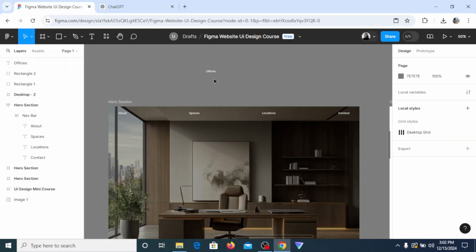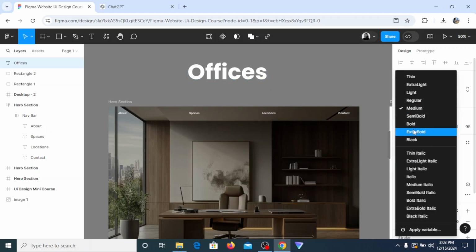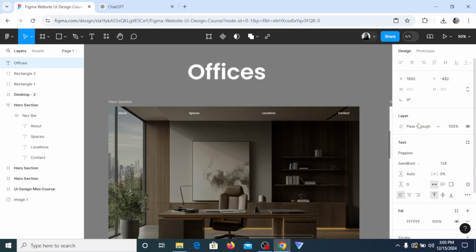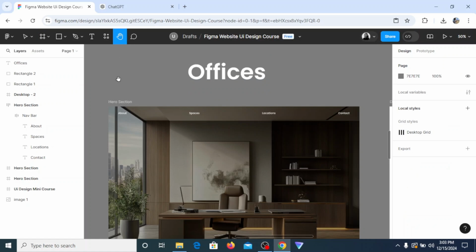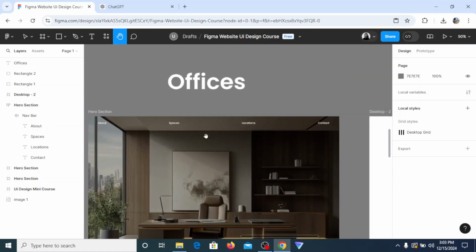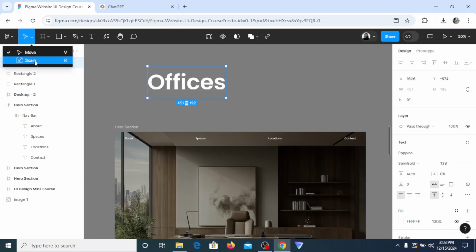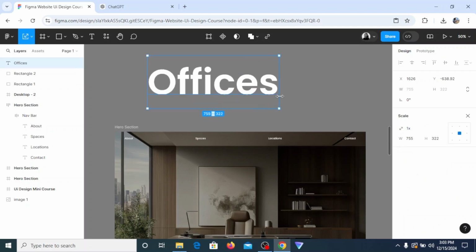I'm going to make this text very big. I want it to be very, very big. Make this scale to just scale it up.